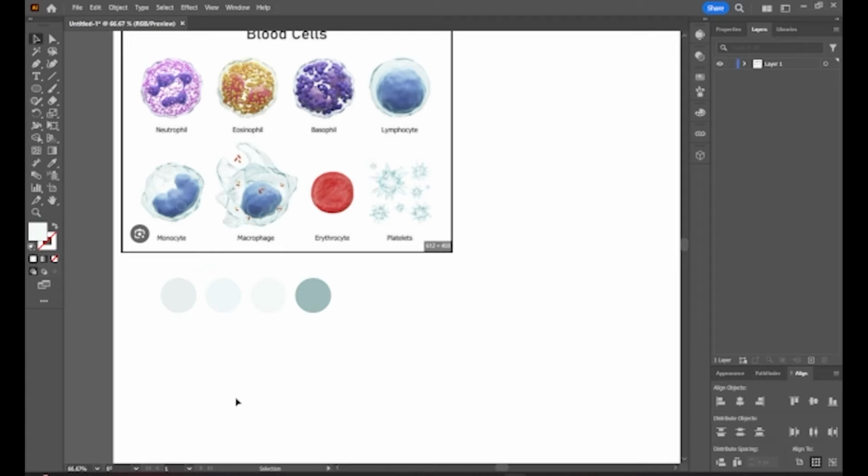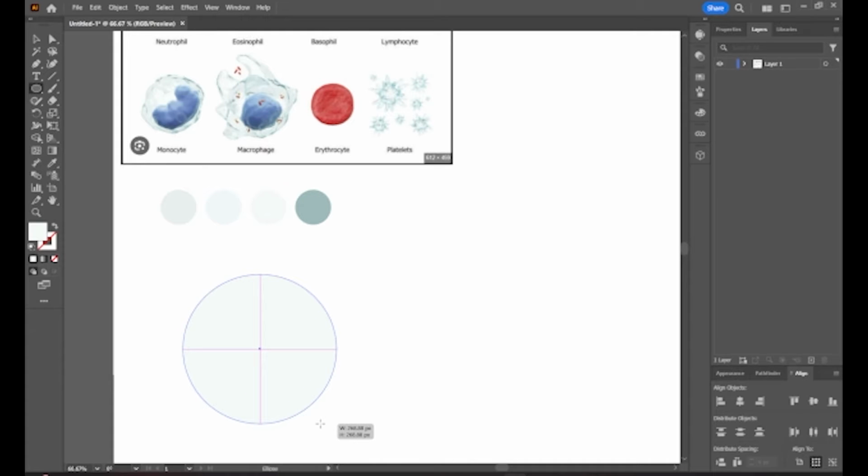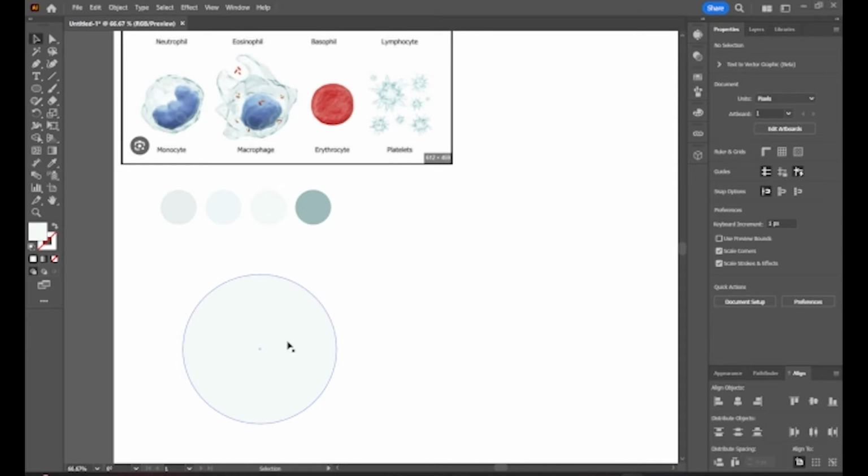Okay, so now we're going to go ahead and get started and create this monocyte here. So I'm going to use the ellipse tool again. Remember, shortcut L, and I'll make a circle shape by holding down Shift on my keyboard. This is going to be this big outer shape here, and we want to give it this organic shape.